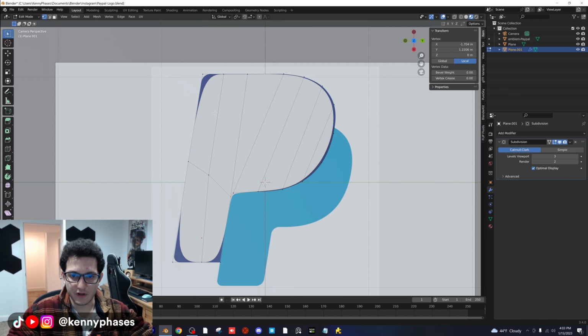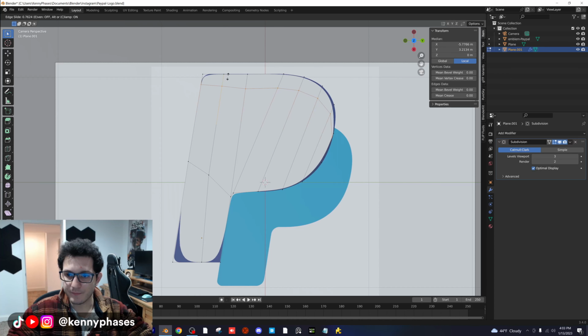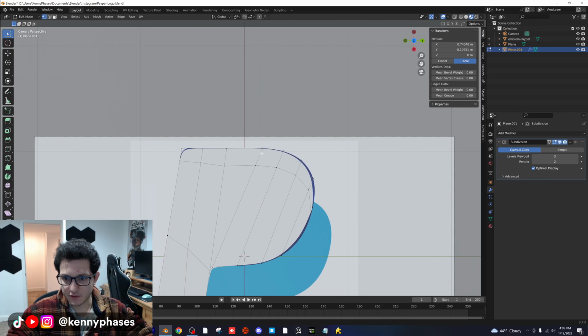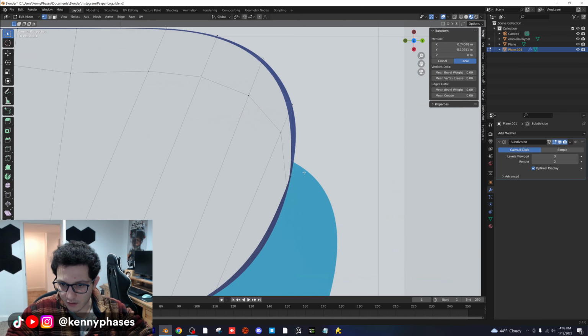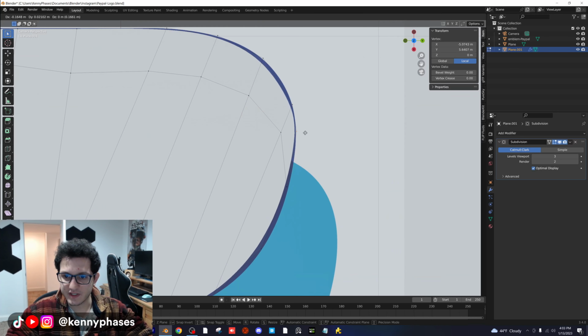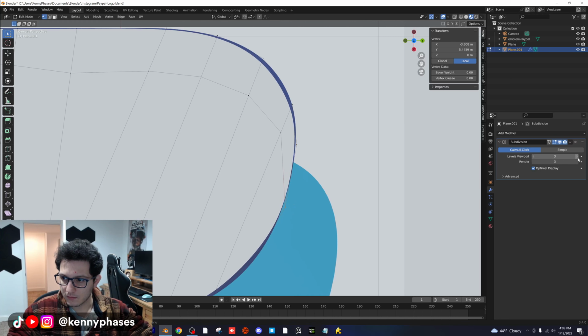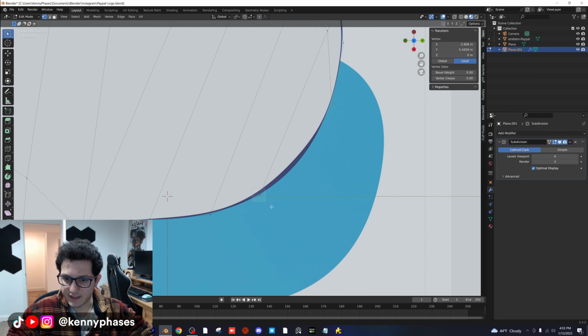So now what we're going to do is add in some loop cuts. So I'm going to add in a loop cut here. That looks good. I'm going to add one down here, and again I'm just trying to match these curves as closely as possible. And then I'm going to take this vertex right here, move it up. As you can see, our modifiers are updating in real time, which is great. Cool. Everything's nice and smooth.